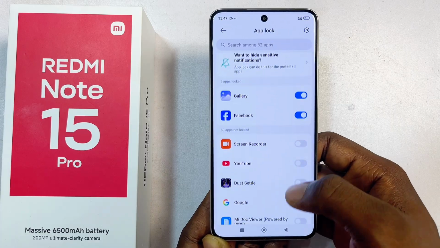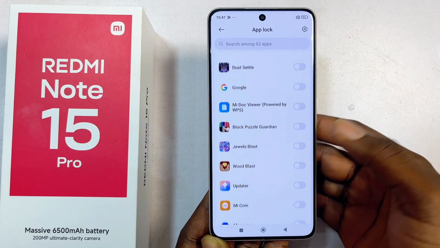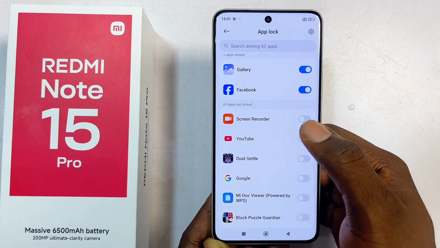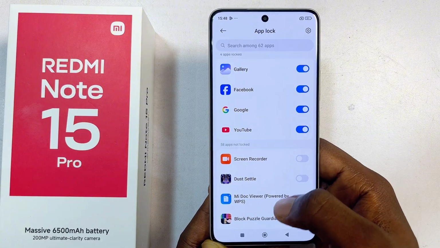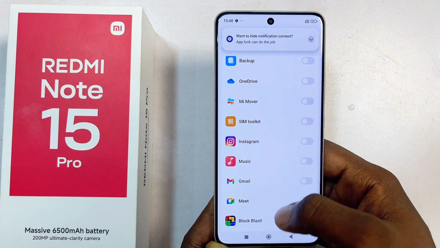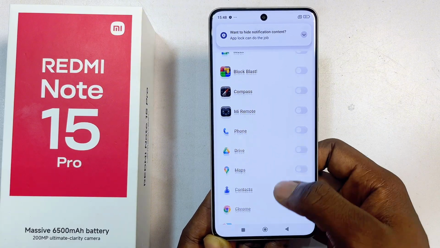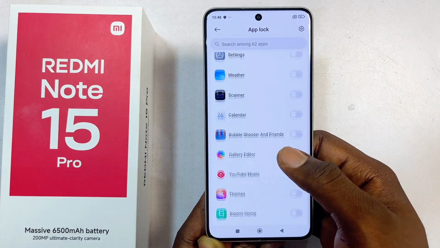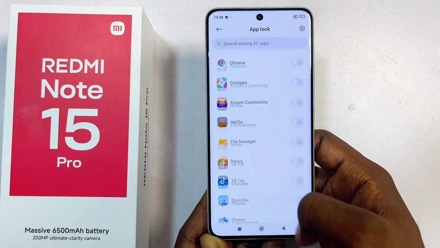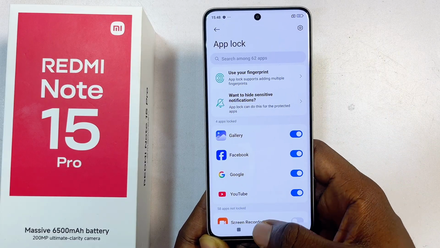Then scroll all the way down and select more applications which you want to lock. So you can go ahead and lock the Google application, the YouTube application. You can also scroll down to see more applications that are currently installed on your Redmi Note 15 Pro. And once you're done, you do not have to do anything at this particular point. You just have to exit this page.